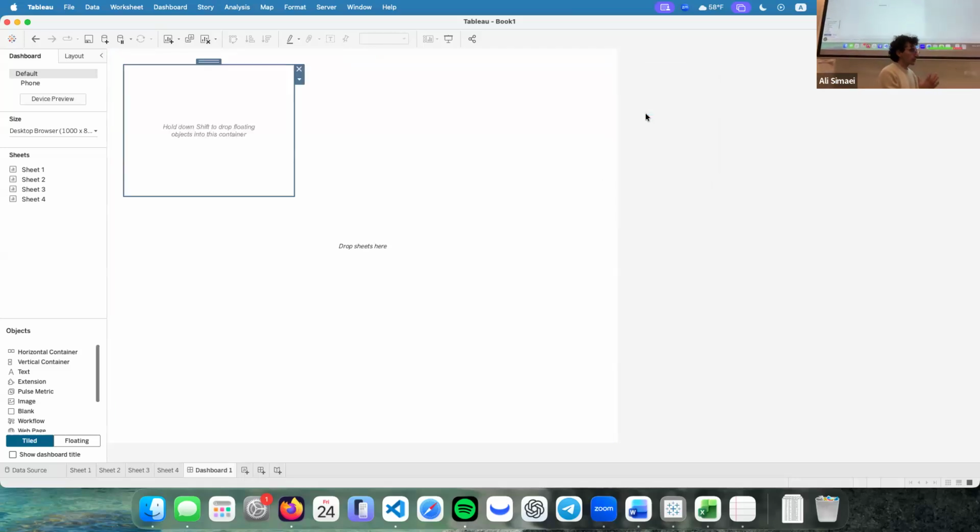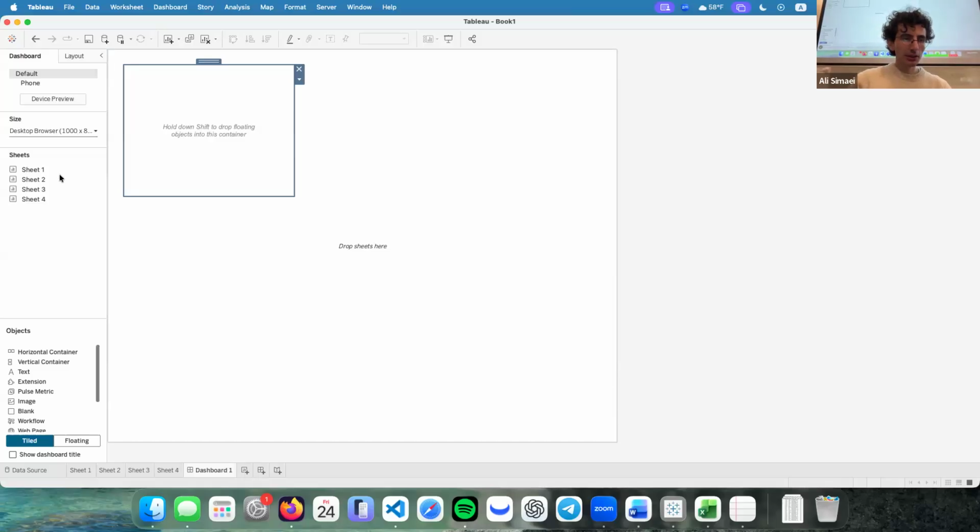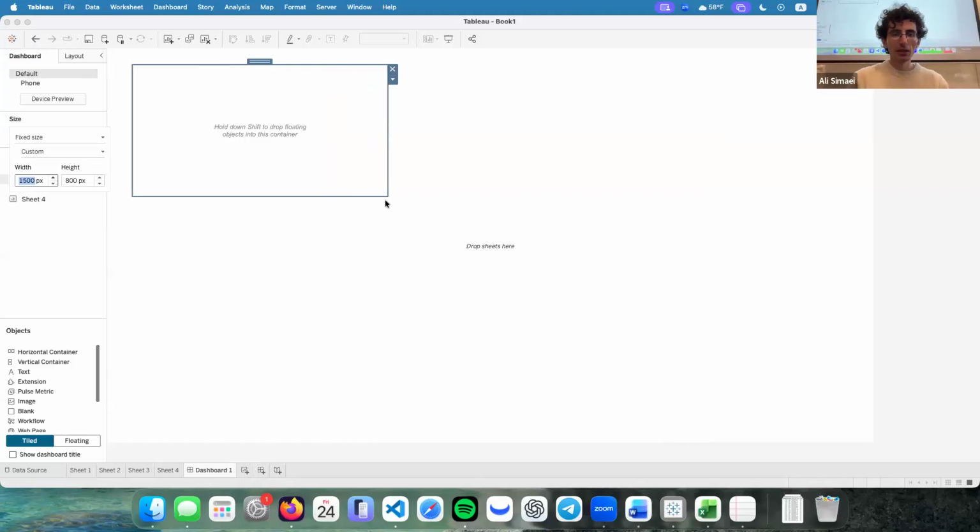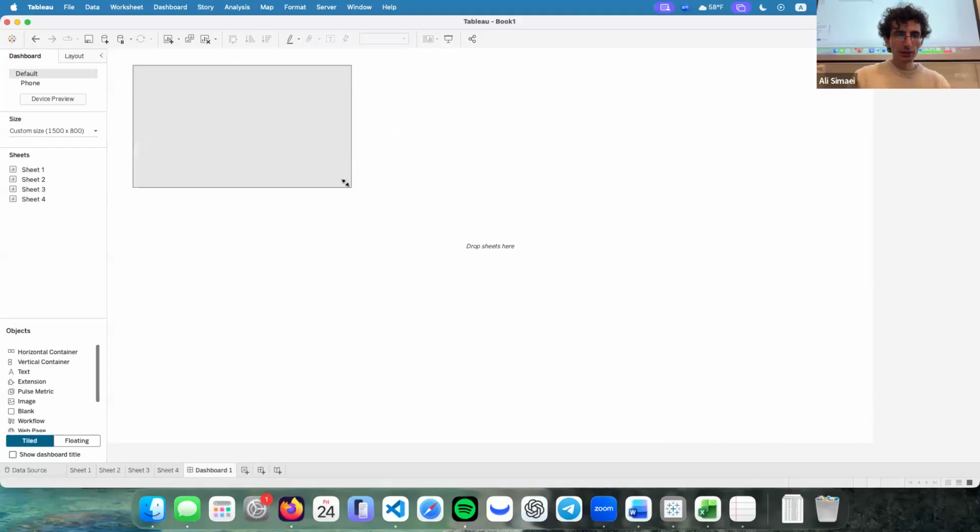Okay, now just think about what spaces you have, what charts you have, what you want to put there, and then organize that template. Let's say I'm going to increase the height and width a little bit. I want to expand this, and then decrease the size of the chart.